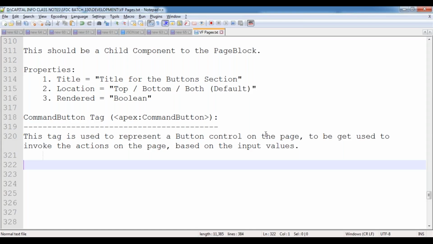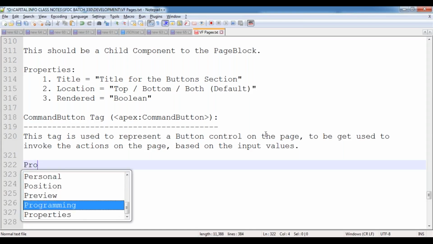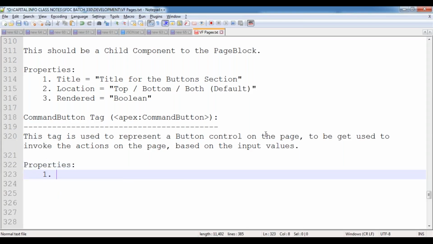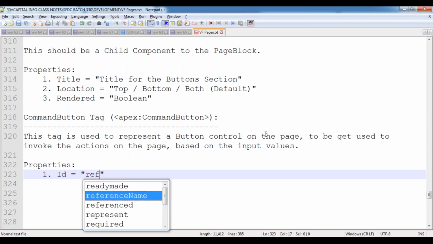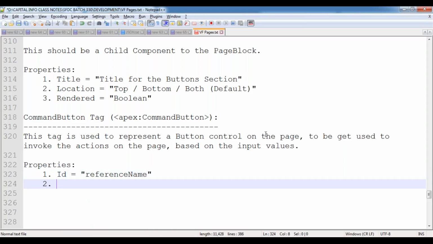So in this case, what are the various properties? The first property is the ID property. ID property is used to identify the reference name, that means to identify each and every button control. Sometimes I want to show the button control, and sometimes I want to hide it. To identify that particular button control, I would like to use this.